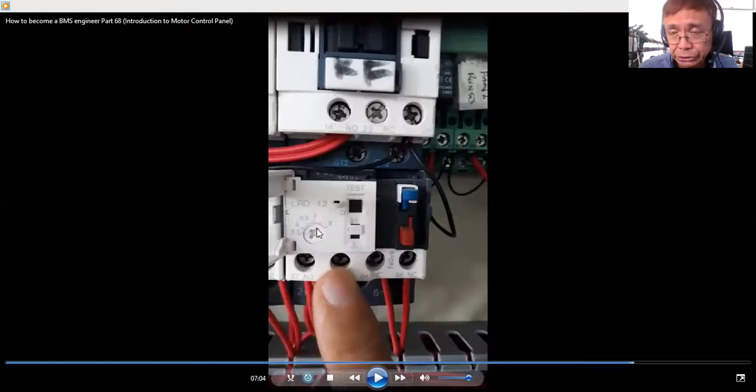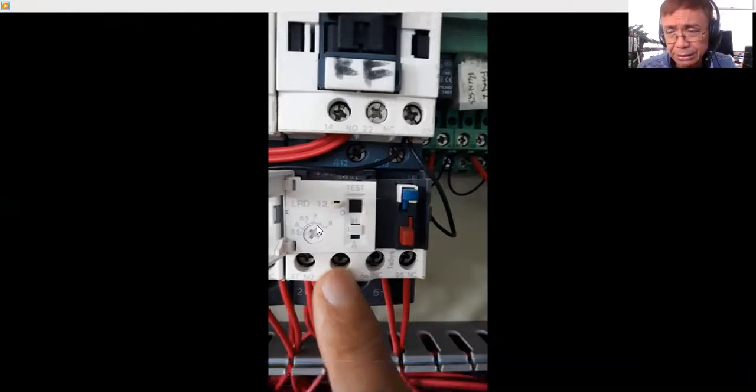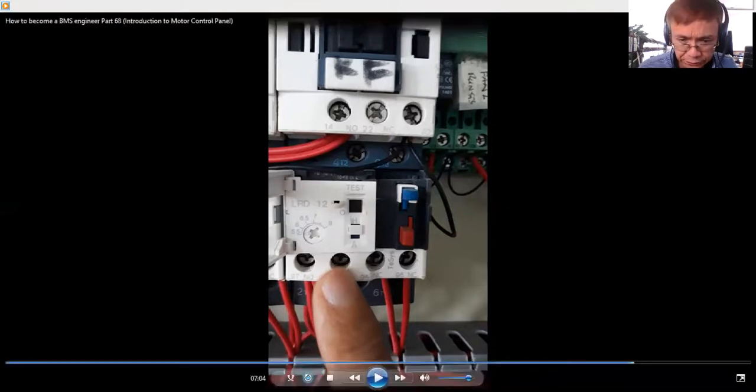Maybe if you are not an electrical engineer, you can ask the electrical engineer of your project if he can help you to properly set the correct setting here. But for me, if my full load current is 7 amperes, I will set it to 7.2 to make sure that when it goes above 7.2, my overload protection will work. Okay, so let me continue.